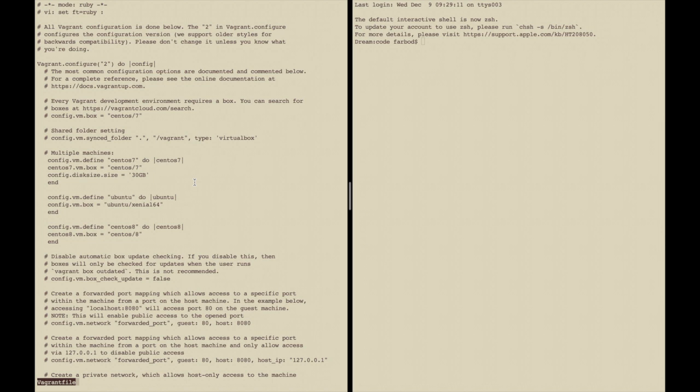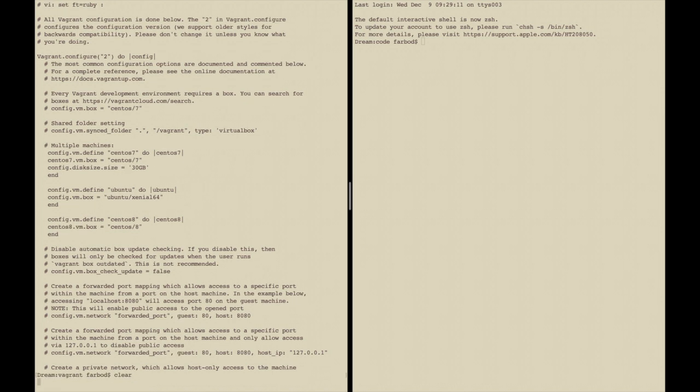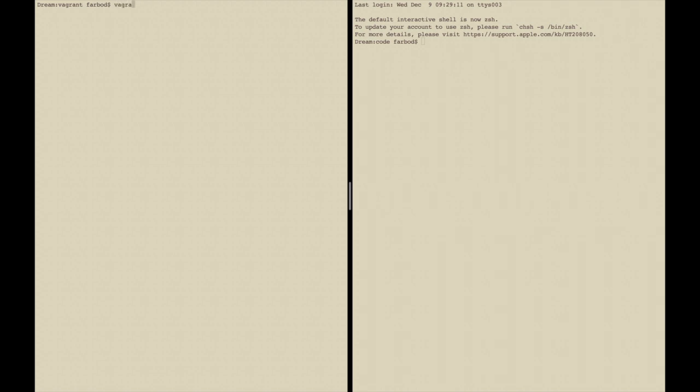And we have multiple machines. We're using CentOS for this particular purpose. So you can see that we are using a 30 gigabyte disk size, which I think originally comes with 40 gig, so this is going to be overruled. So I'm starting the CentOS 7 operating system in VirtualBox.